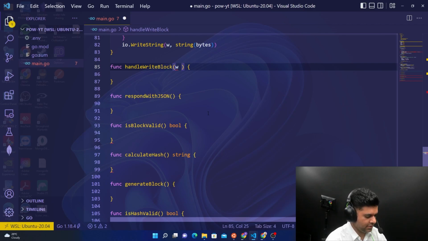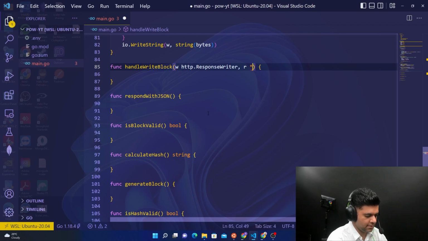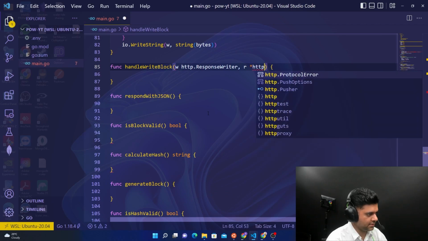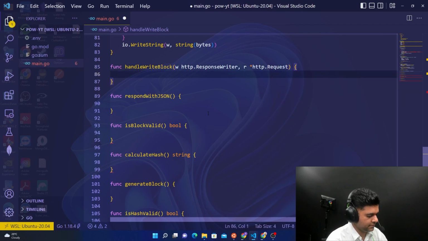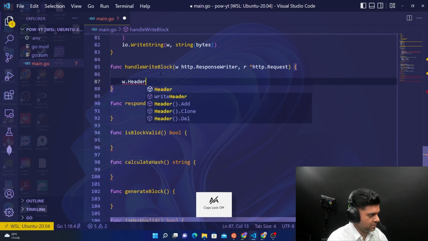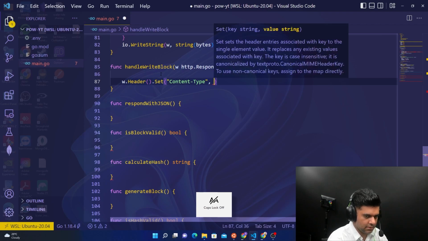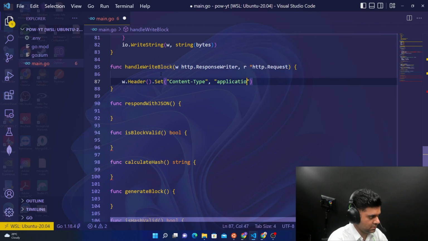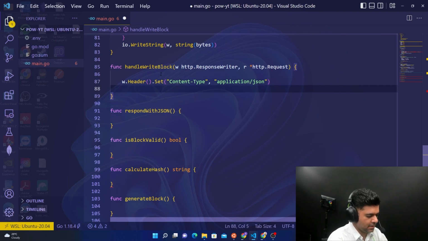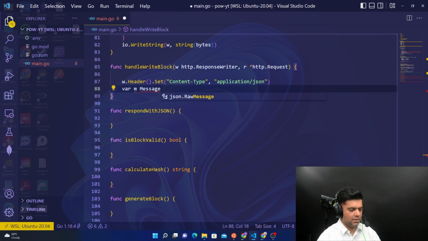So you have your W and you have your R. With W you'll get http.ResponseWriter, and with R you get http.Request. All right, here we'll say W.Header().Set, with that we'll say Content-Type and comma application/json.